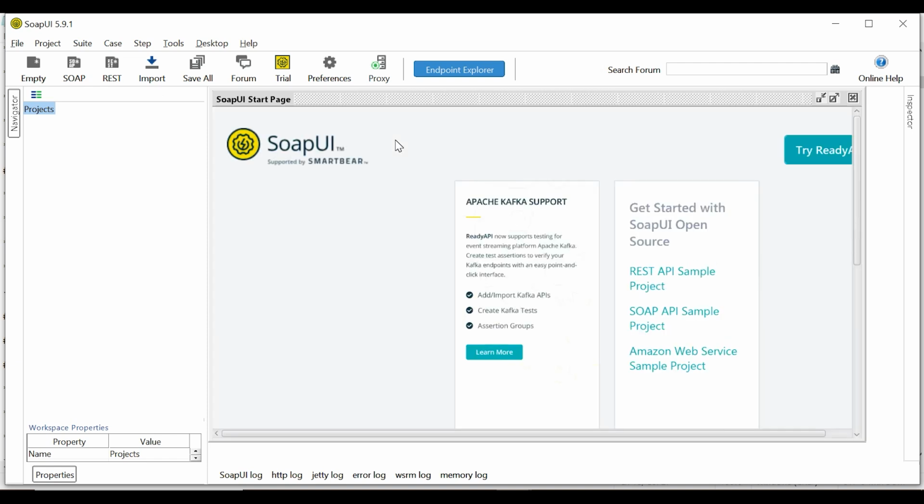So that's how you can easily download and install SoapUI on your system.